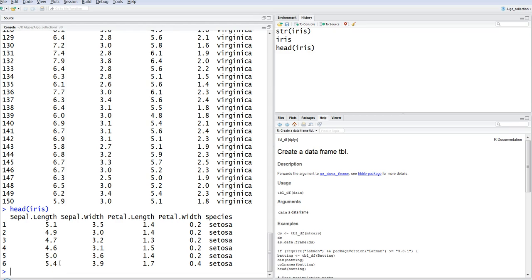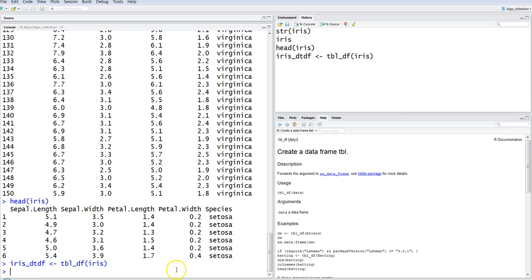So let's create a data frame with the help of this tbl_df function from dplyr. Let's create iris_dtdf, maybe for dplyr table data frame, to create a new one. I will specify tbl_df and then iris. All right, once I do that, my object iris_dtdf is present.